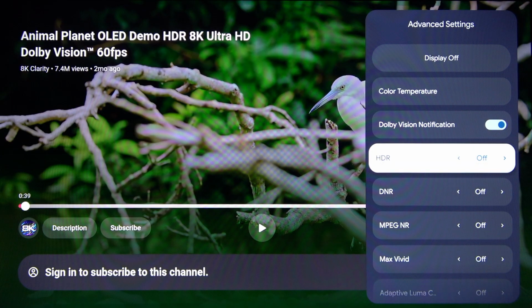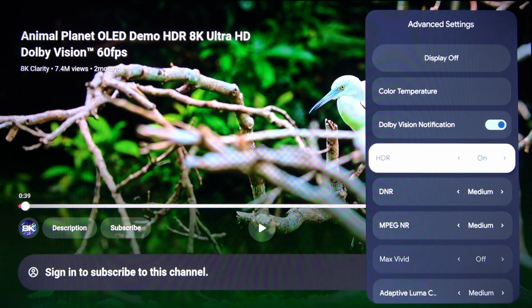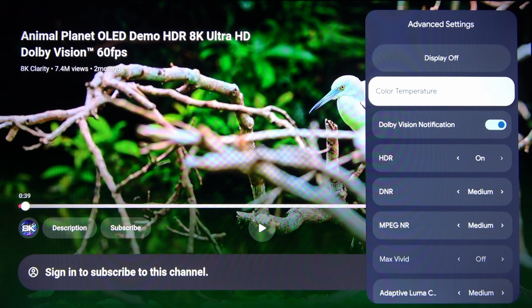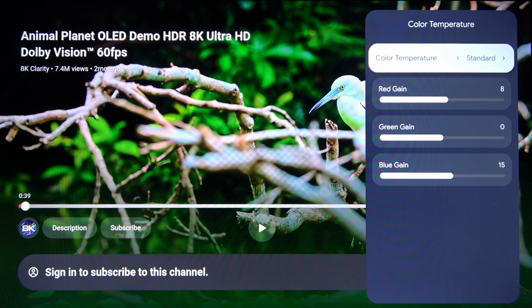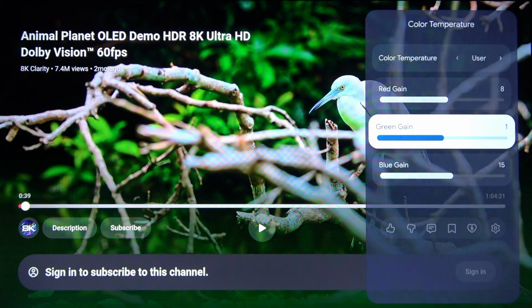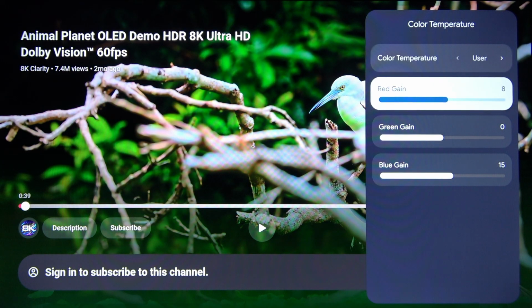Now here you can enable HDR if it's available for your media type to enhance colors. You can also change the color temperature in the color temperature menu. Here you have to select the color temperature mode. You can select between user, cool, standard and warm, and then also manually adjust the gain for one of the three main colors.